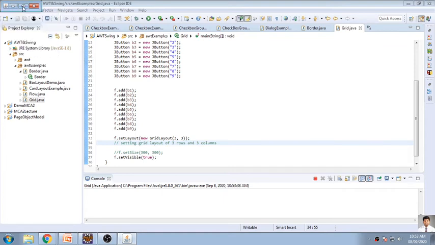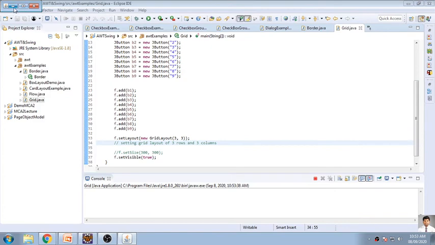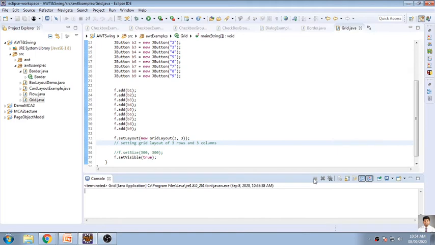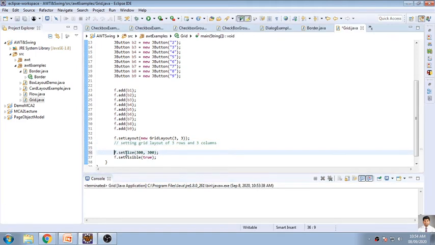Okay, so I have to say maximize or minimize. If I say minimize, it is displayed like this. So you cannot change it, you cannot do anything with this one, so it will automatically get over here. So I am stopping this program. Okay, so this is most important. You have to set the size and you have to set it visible, then only it will be displayed on a screen. So are you clear with these two parts?